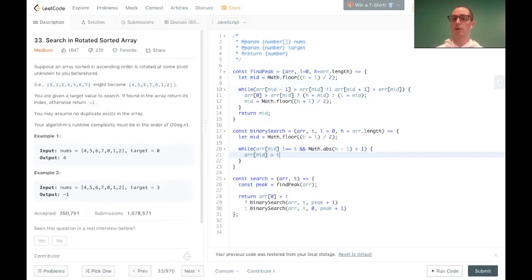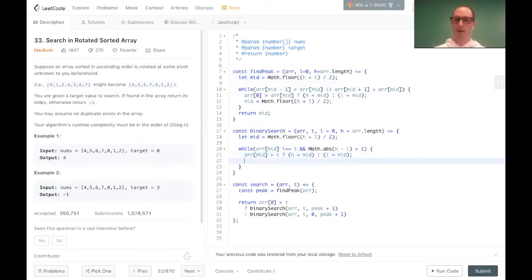If the current point we're on is greater than our target, then we know we can ignore all of the answers to our right. So we can reassign high to be our midpoint. Otherwise, we can reassign low to be our midpoint. And then we just need to reassign mid to be the midpoint of our new values, so high plus low divided by 2.